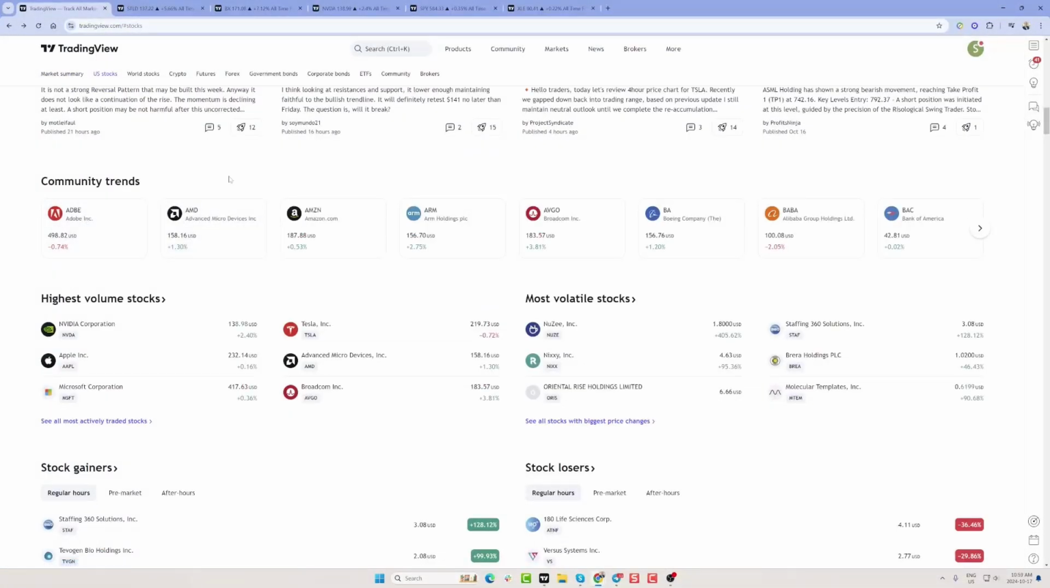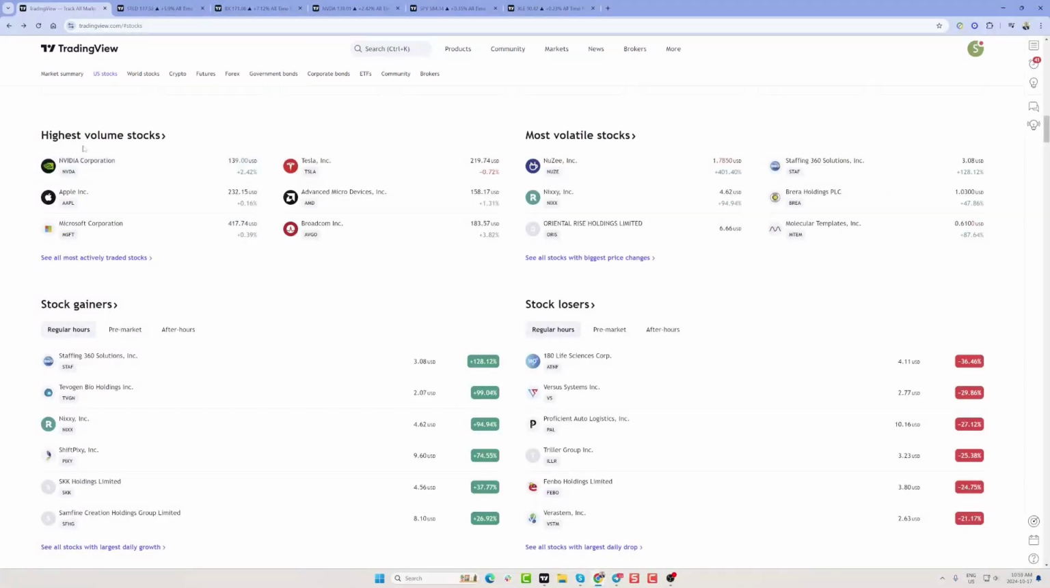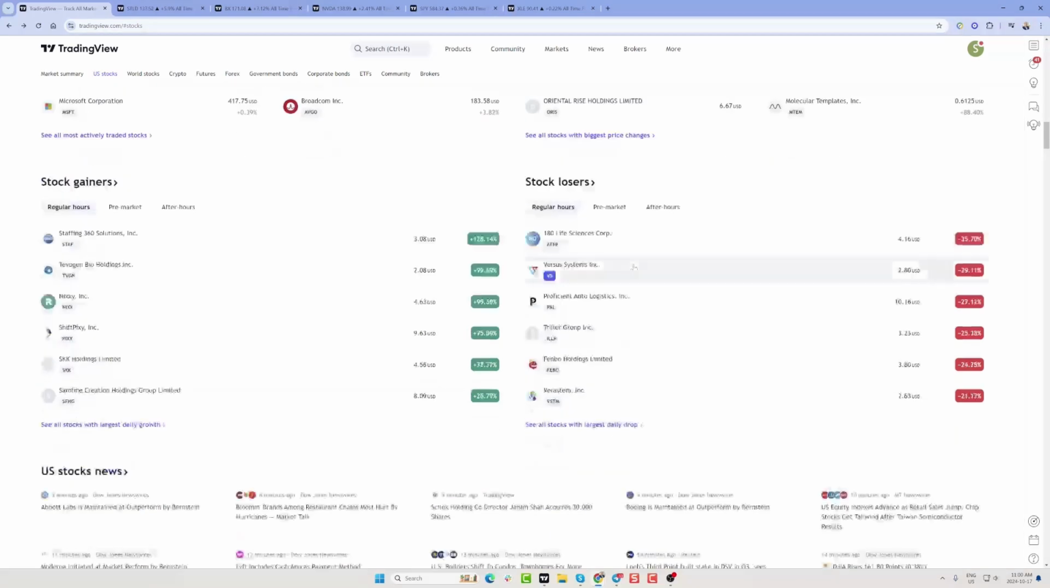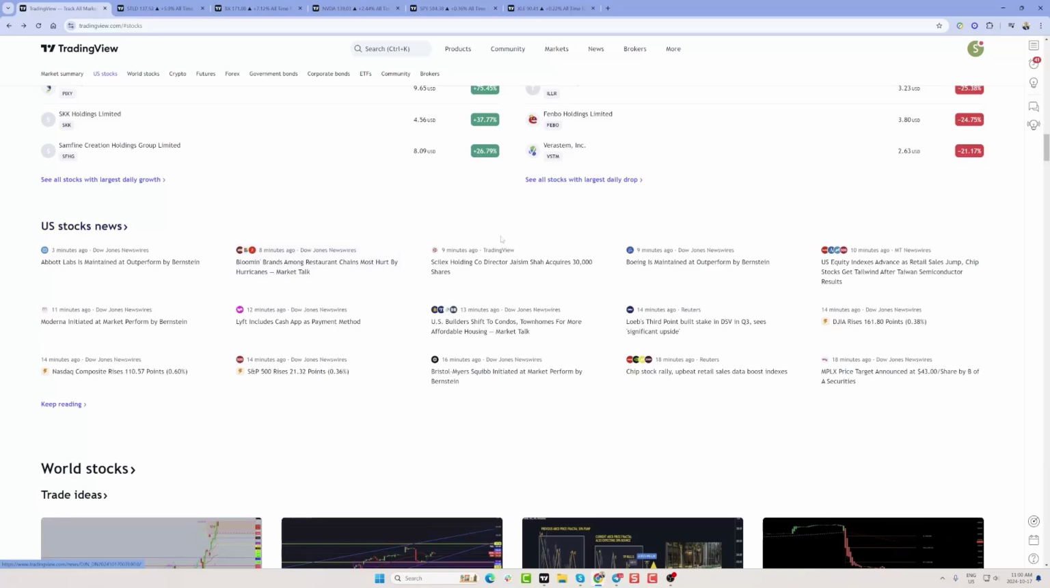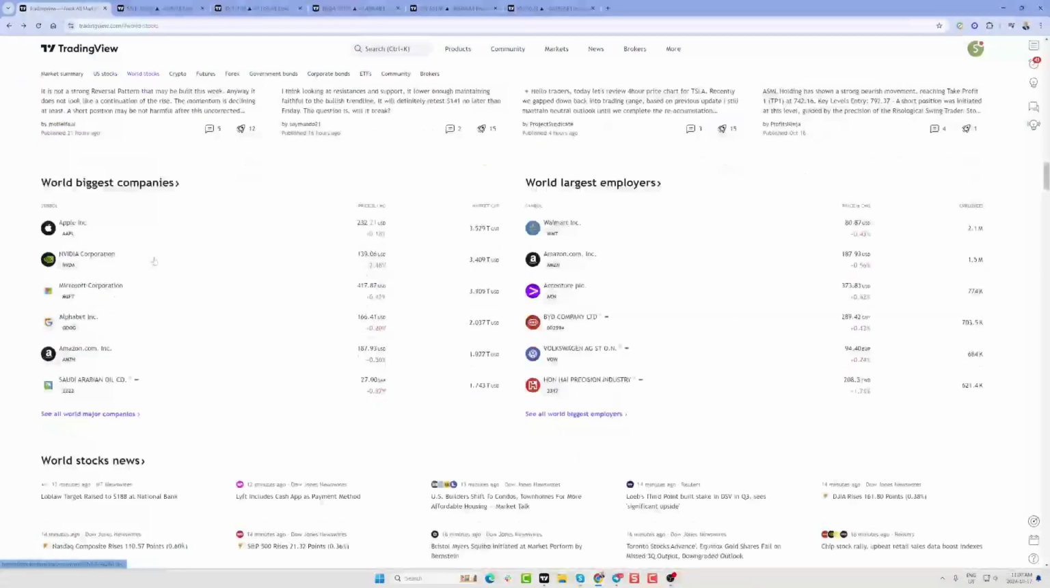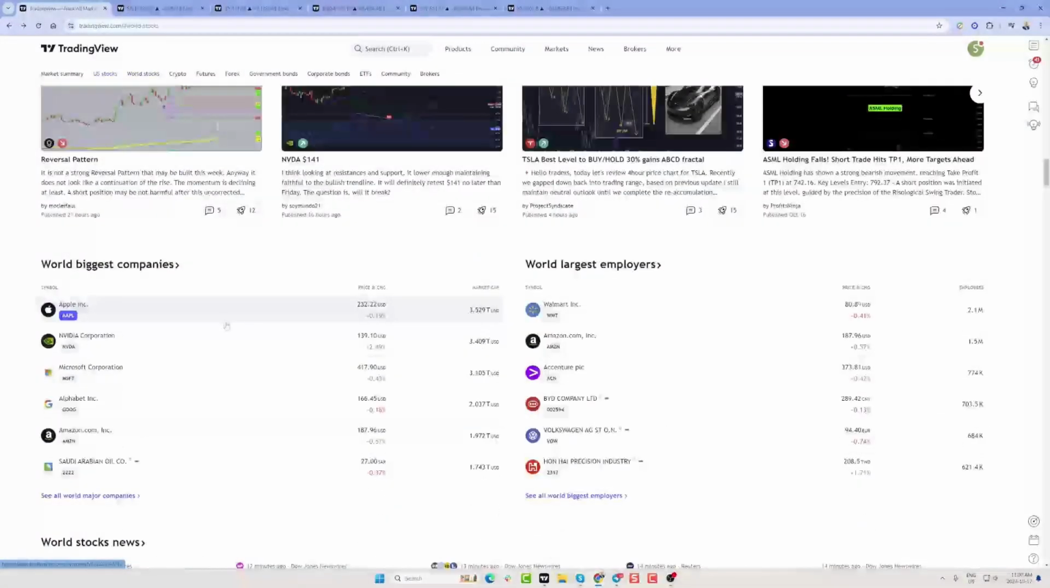We can see trends in terms of what people are tweeting about, talking about. We have the highest volume stocks. So NVIDIA, obviously one of the biggest stocks in the world. Tons of volume here. We have the most volatile stocks of the day. Stock gainers, stock losers, more stock news, world stocks, more ideas from people.